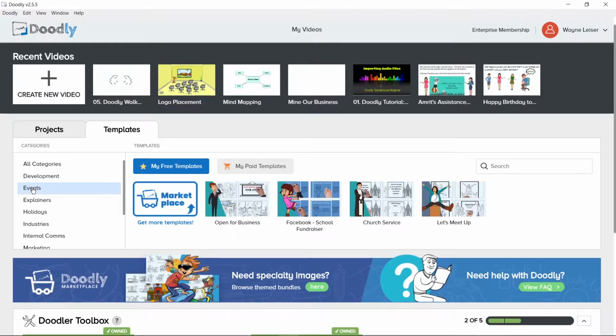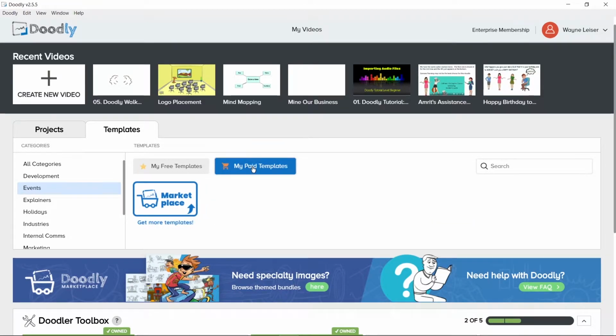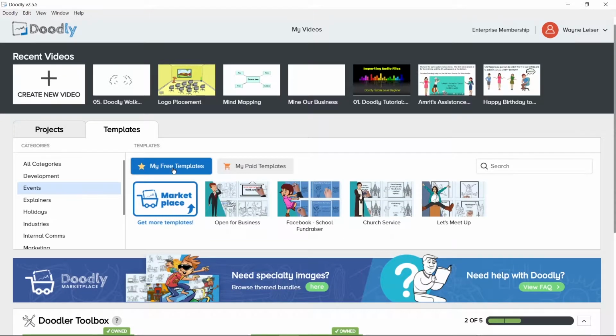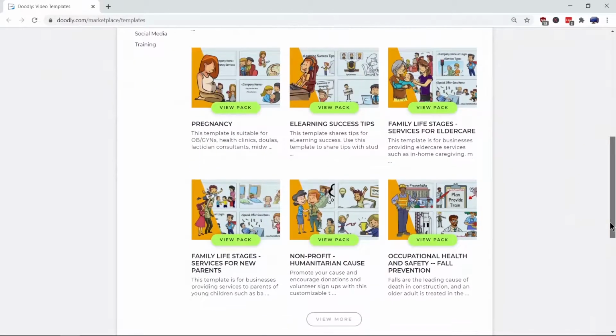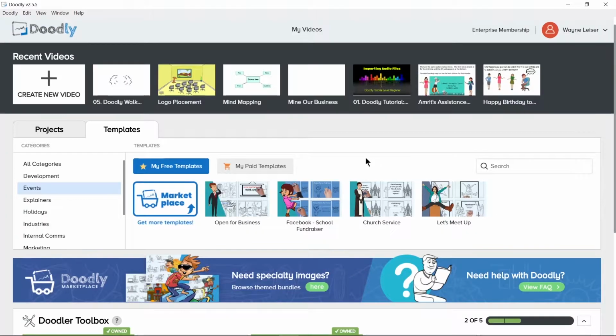Doodly is outside the scope of this training video, so we will not discuss Doodly in the first 9 chapters. Templates can be sorted by free templates or purchases made from the marketplace. Click the marketplace if you want to see more templates that can be purchased. Additionally, there is a search option to filter through the different templates.